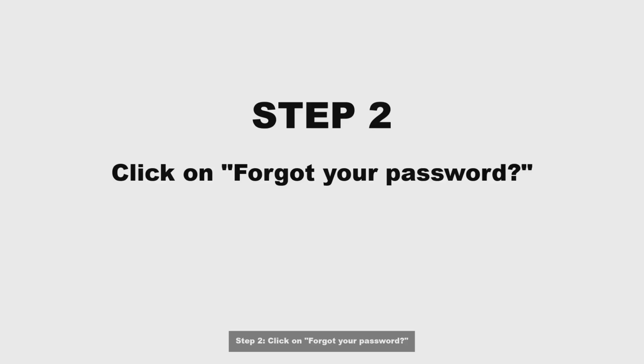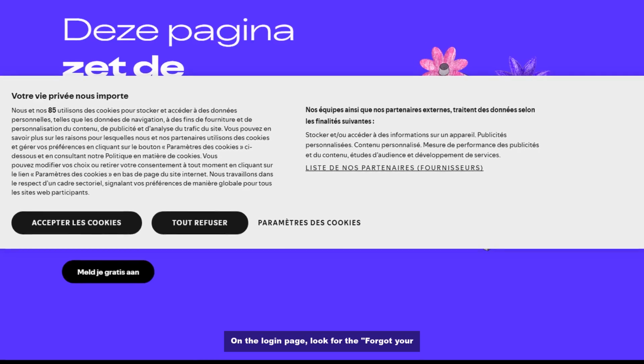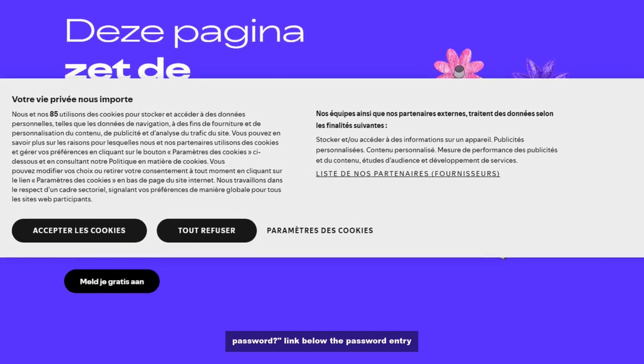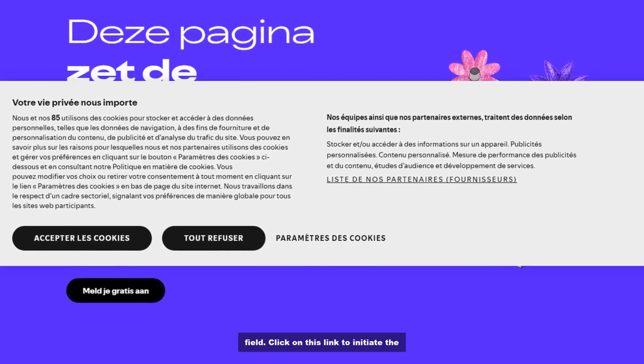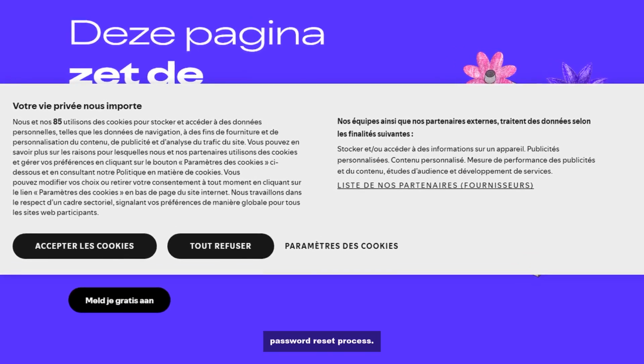Step 2. Click on Forgot Your Password. On the login page, look for the Forgot Your Password link below the password entry field. Click on this link to initiate the password reset process.